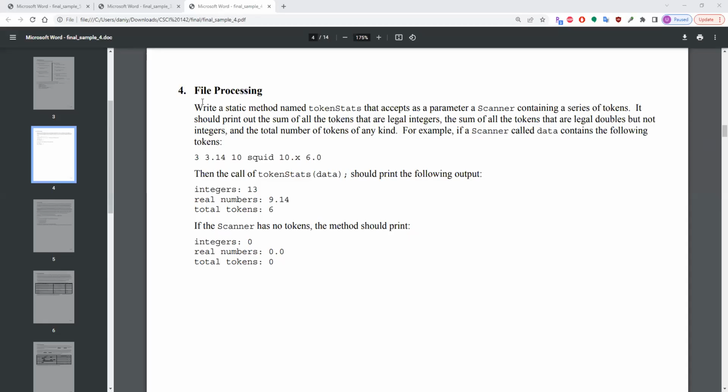Okay, so we have a file processing question. It says write a static method named tokenStats that accepts... Whenever you see the word accepts, it means it's the parameter they're talking about. It's the values you're accepting from the user, from the main method, from the client, or from the method call.